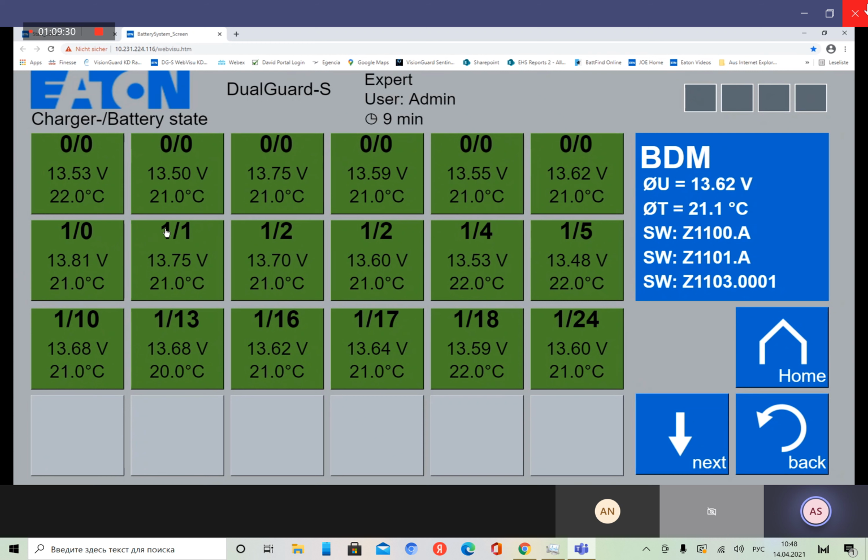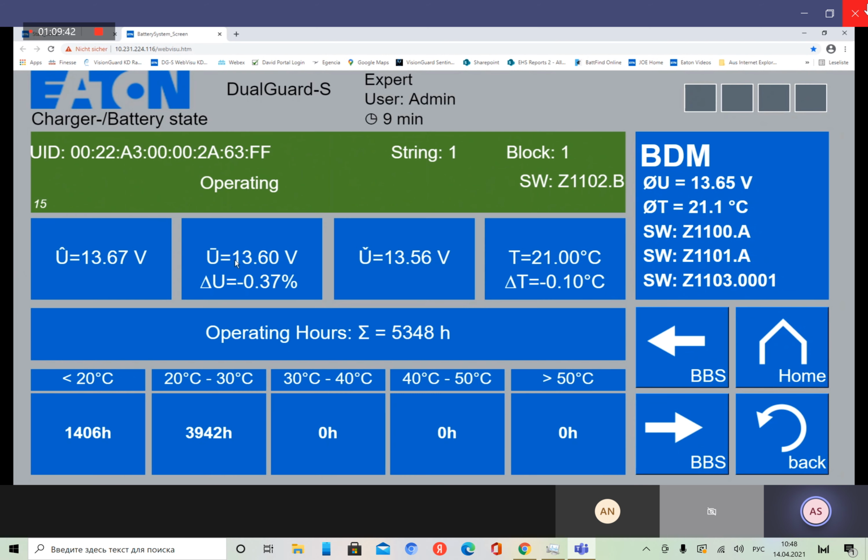Could also be battery string number 2, block number 1, and so on. See again some software information. You can see the average voltage and the average temperature of the system. And if we go to one of these sensors, we can also see normal values for the maximum voltage, the rated average voltage, the lowest voltage, temperature, and again, what's the average voltage in total for this battery block.